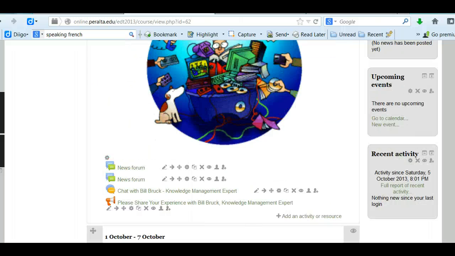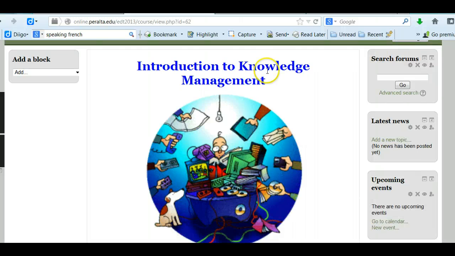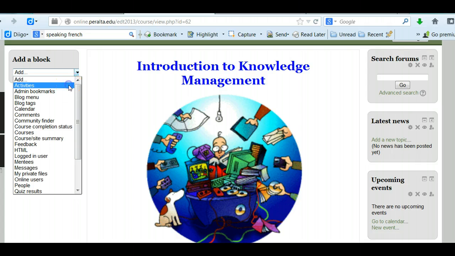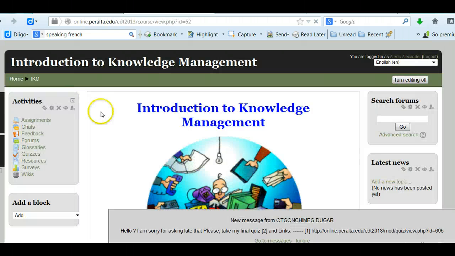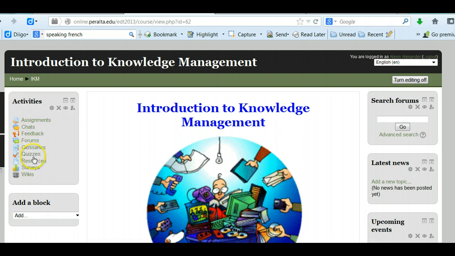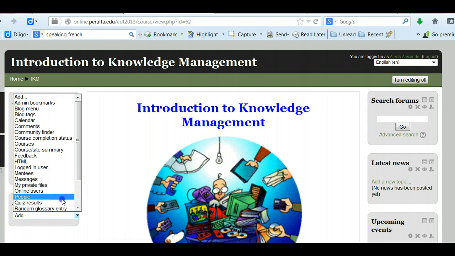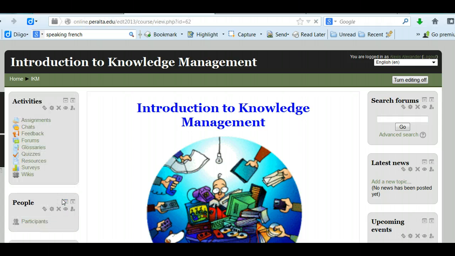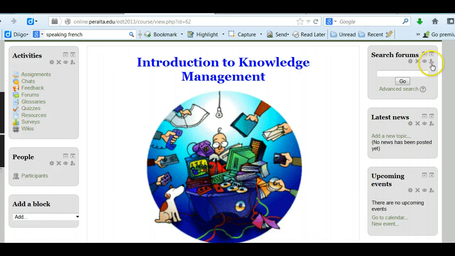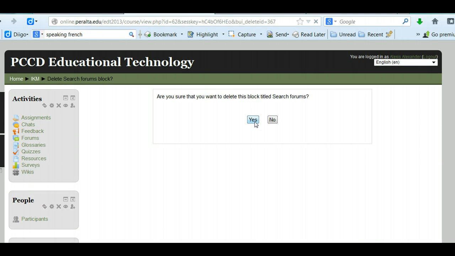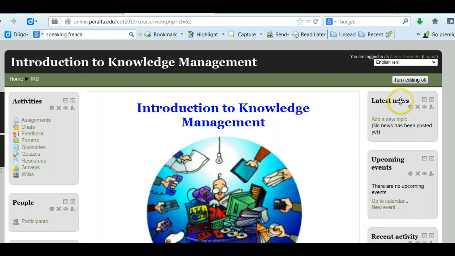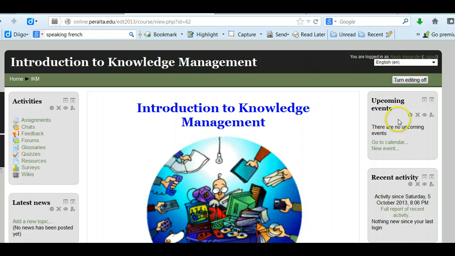So a couple of things. I don't know if I mentioned this, but I think I mentioned it in my video, but when you're setting up your course, you probably want to add the activities block just because it helps you and it helps the student locate elements in your course. And you usually want to add the people block because that lets you access your participants. I usually delete this search forms block. It's not really useful for anything. And then you can move the other blocks over.